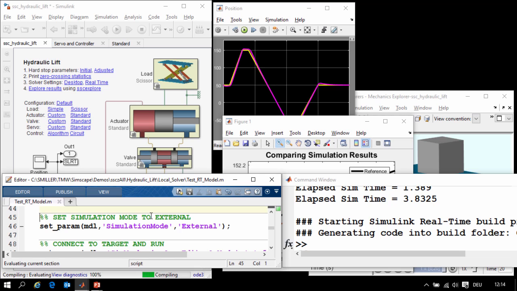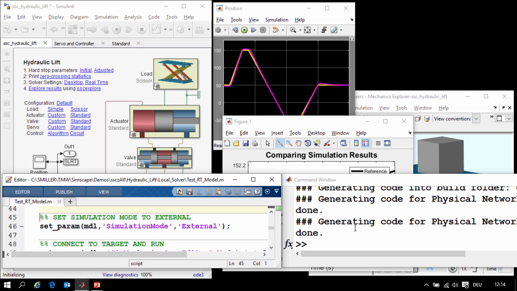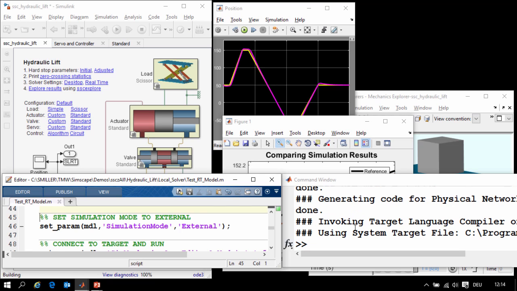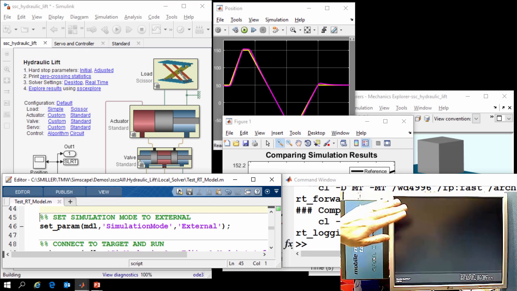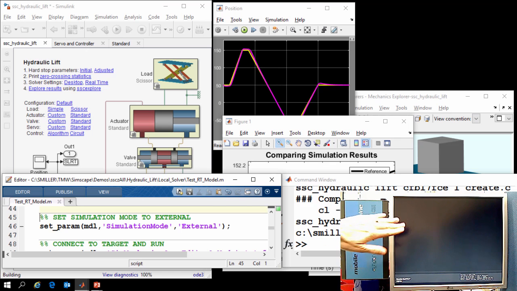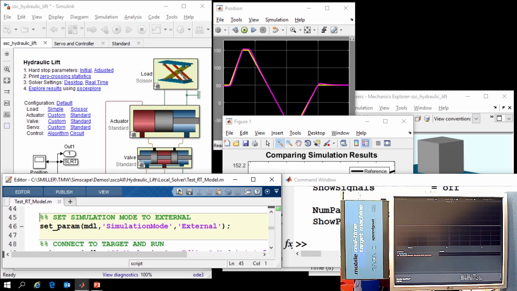This is using the command slbuild from Simulink Coder. Here you can see the messages being generated as the model is converted to C code. Once the conversion is complete, we will download it to this real-time target, which is running Simulink Real-Time, and we will be able to view the results of the simulation on the real-time target using this monitor. We'll also be able to monitor the progress of the simulation in Simulink on this scope, running in external mode.